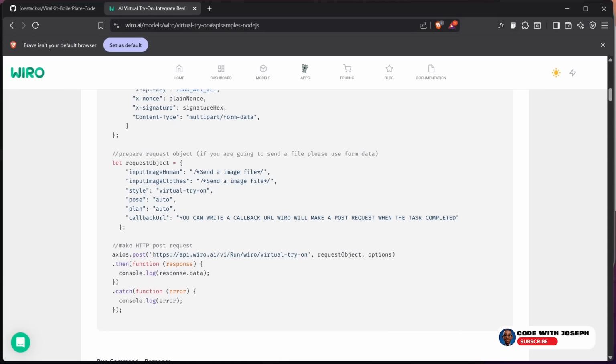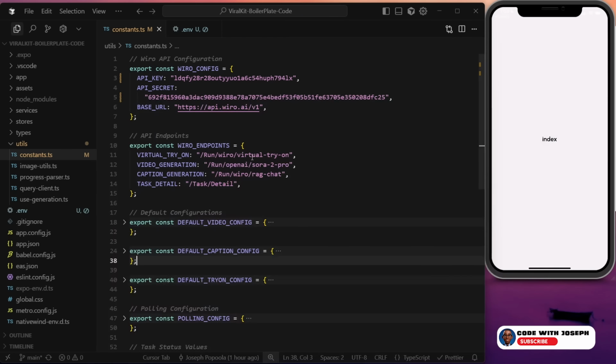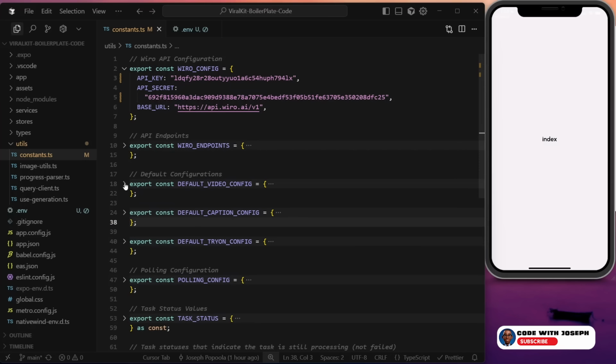As you can see, this is what the base URL looks like, right? Wiro. Then each of these models that you're going to specify is going to come with virtual try on, nano banana, and all of the likes. All right, so this is what those endpoints are: virtual try on, video generation, caption generation, task details. This is to get the specific task you are running. So if you are generating an image, you want to be able to check the details of that task, if it has completed or not. All right, so for the API endpoint, these are there.